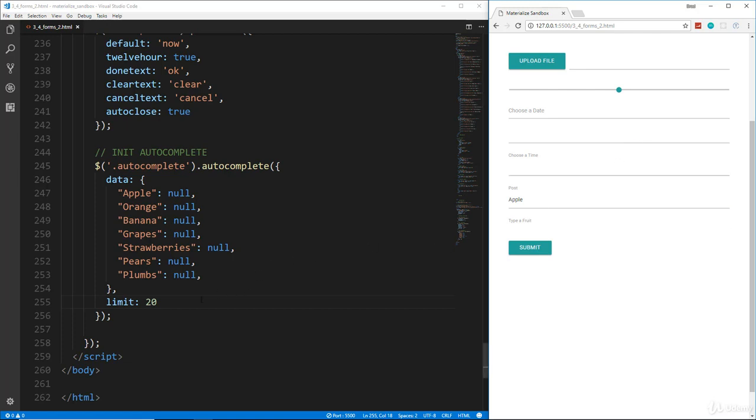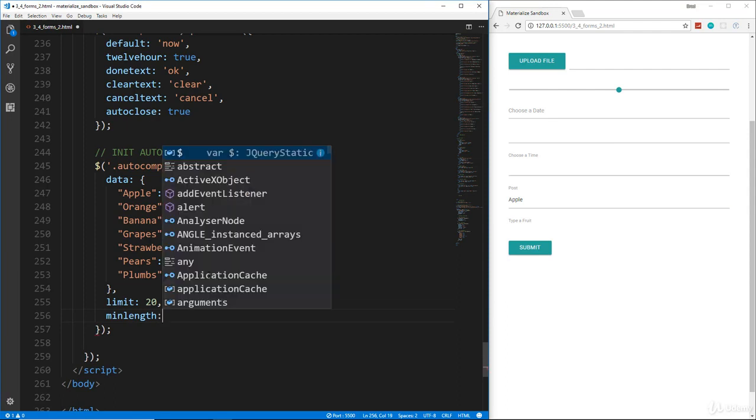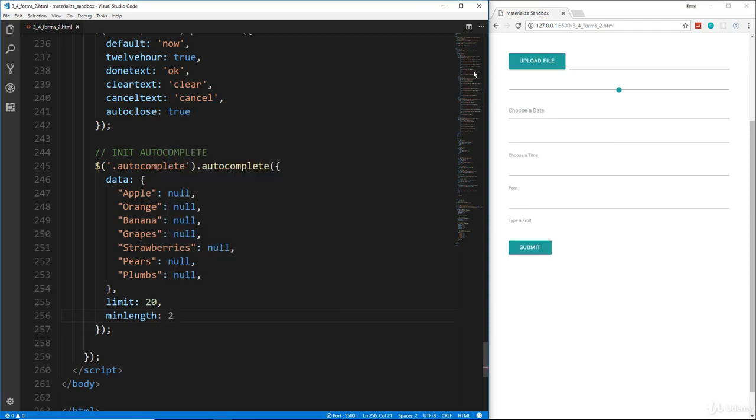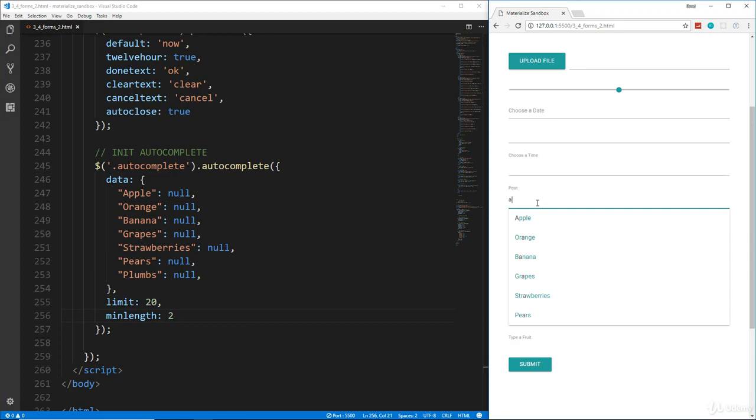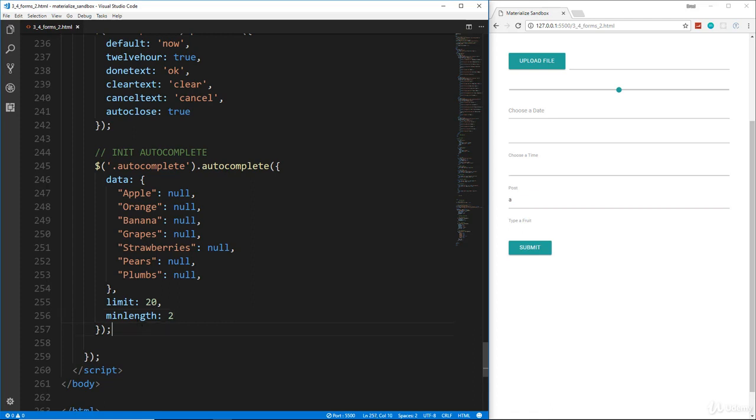You can also change the minimum length for the autocomplete to start. So if I say min length, the default is 1, but let's make it 2. So now if I put an A in, well, I guess that doesn't. Min length. Oh, this should be an uppercase L. All right, so if I put A, nothing happens. If I do P, though, it does, okay, because it takes a minimum of 2 to start the autocomplete.